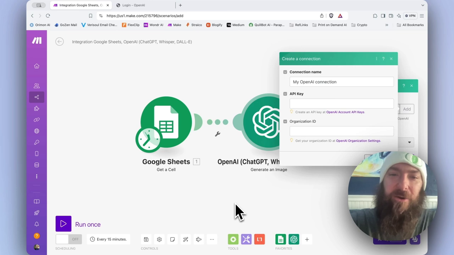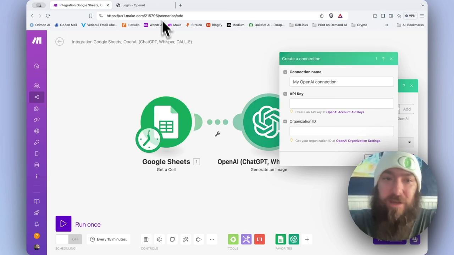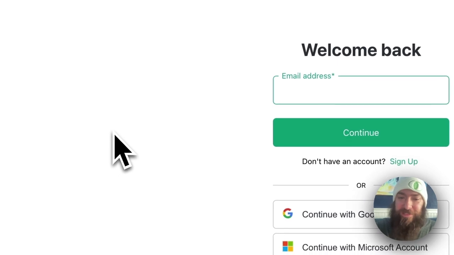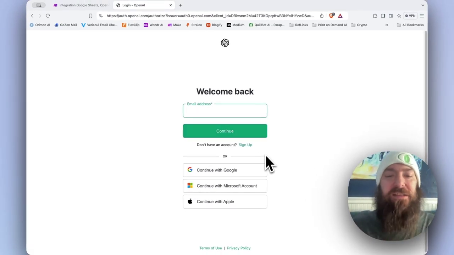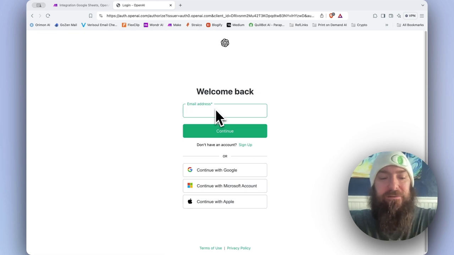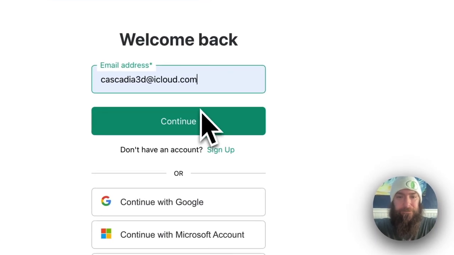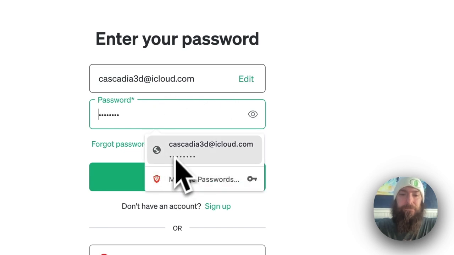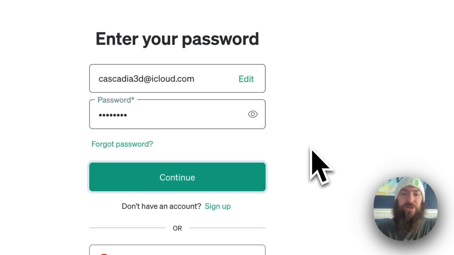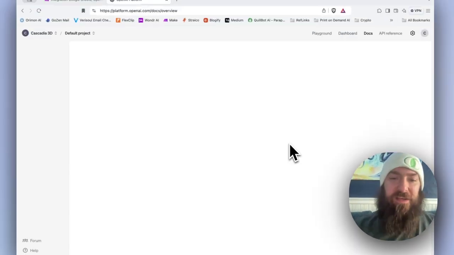So if you do not already have an account, you're going to need to go to platform.openai.com. That'll lead you to a screen like this. Don't have an account, sign up, go through the sign up process. Once you're done with the sign up process, go ahead and sign in.